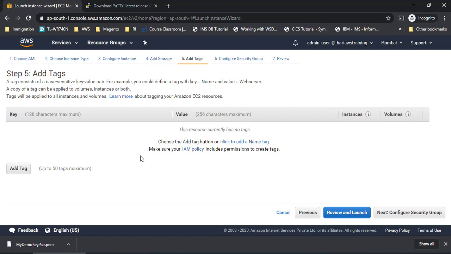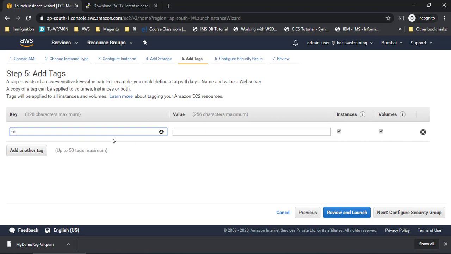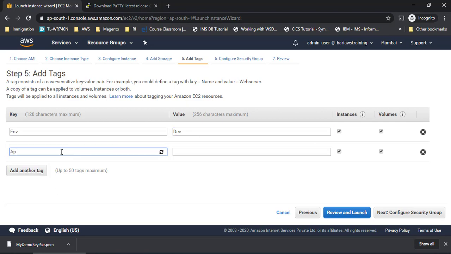So for that purpose, to differentiate between the servers which we are going to create, I can add a tag here and I can say environment, or something like name or anything. You can give env, I can give it as dev, and then I can add one more tag saying application. Here I can say some ERM application, okay? Anything you can give it here, any number of tags, maximum 50, right? So next I'll go to configure security group.